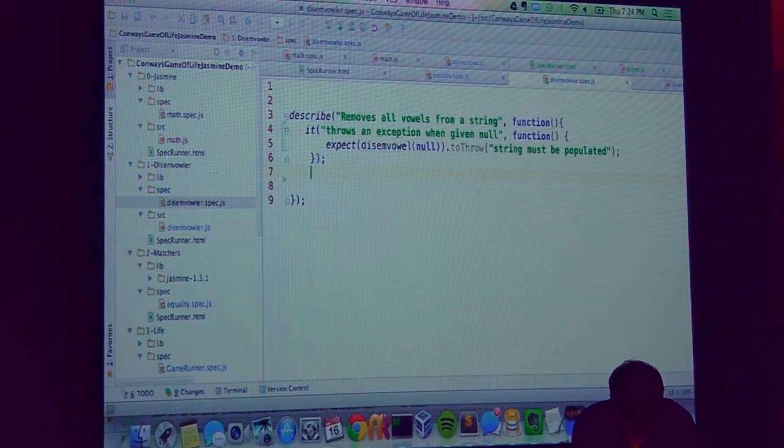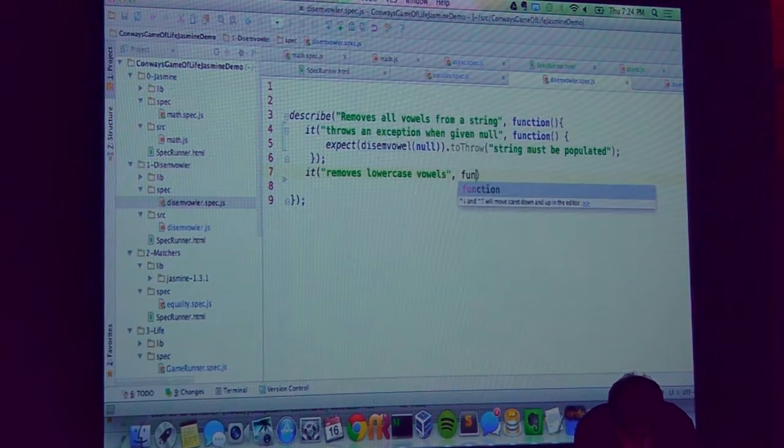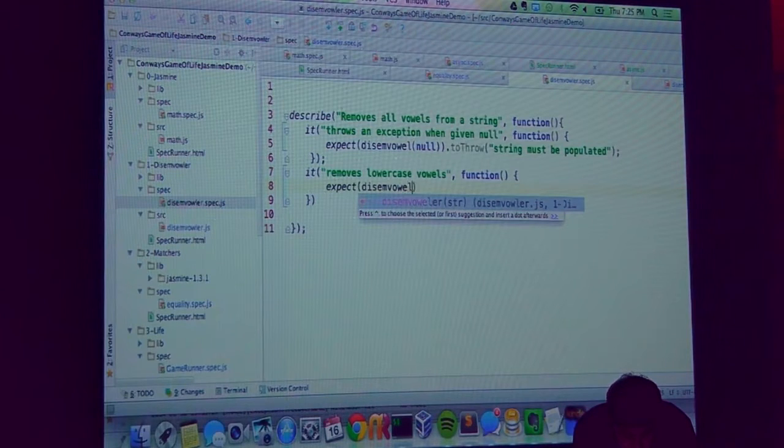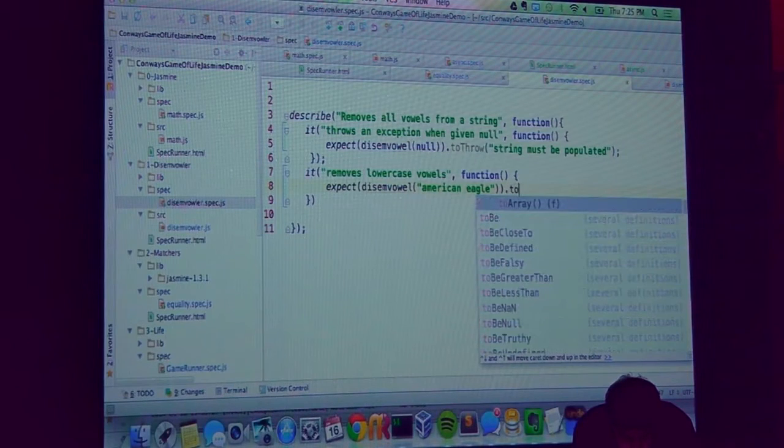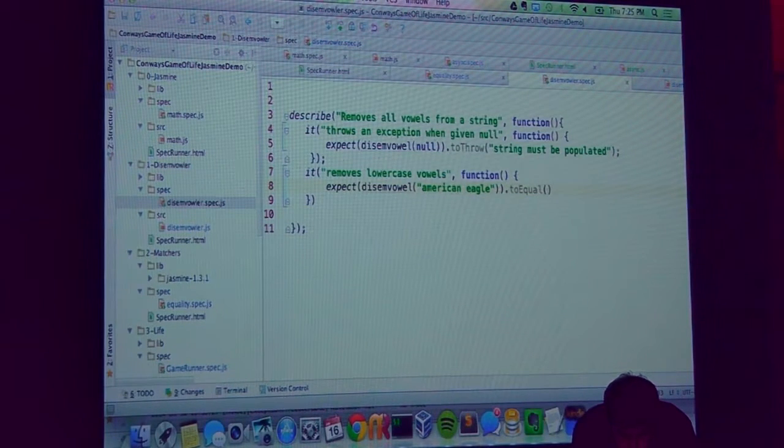Well, we need to give it a string, and we need to take the vowels out, right? It removes, and we should probably differentiate between uppercase and lowercase, right? So, lowercase vowels. Expect disembowel. And we'll just say American Eagle or something like that. Not to equal, and that would be something like that.